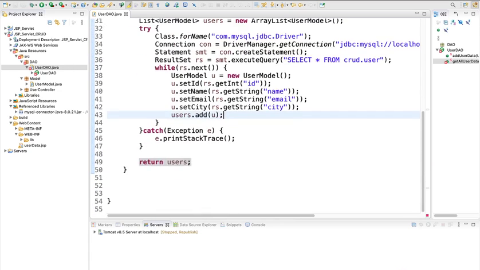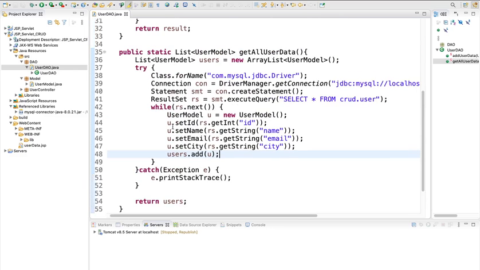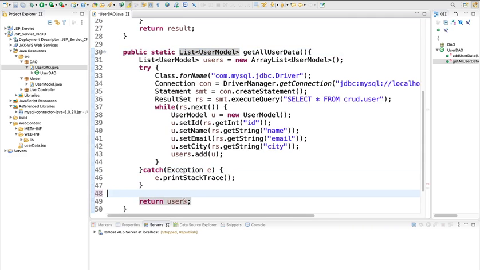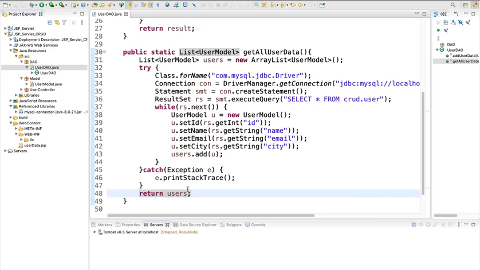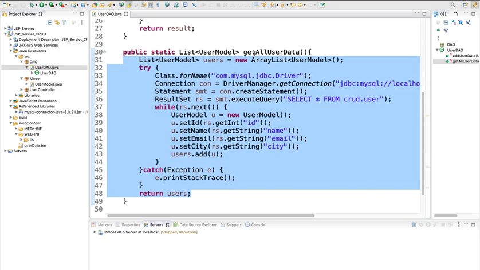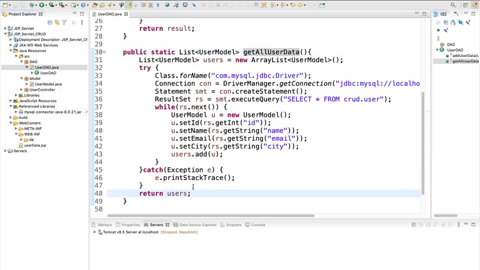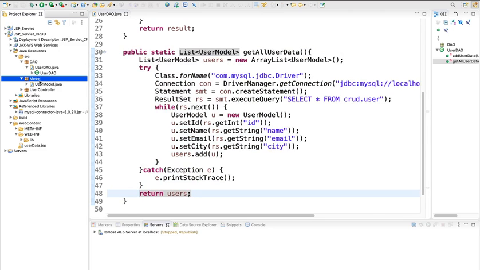So no matter if I have one record or 100 records, all will be stacked up and added in this list of user model. And then finally I'm returning the users, right? So if it is null, that means it has 0 data, and if this is not null, that means there is some data stored in this. So now I have written the DAO part, in which if I call this method, it will return me all the users. Now I have to create a model.